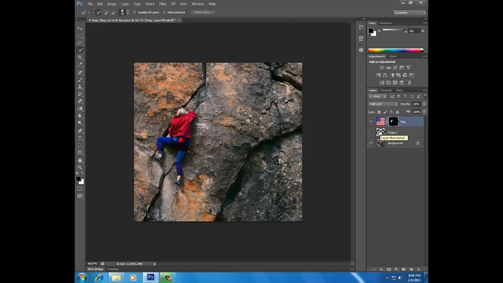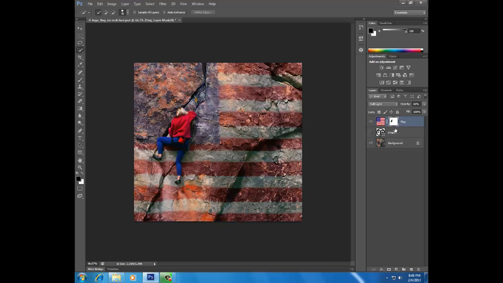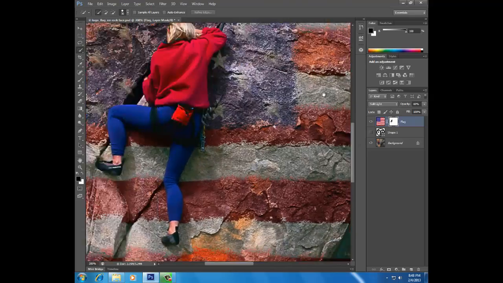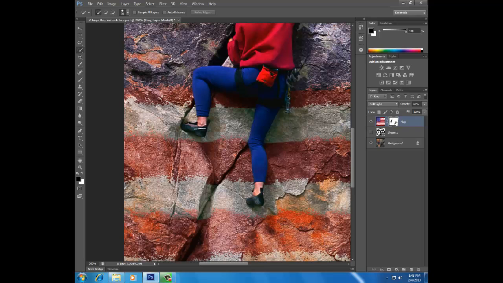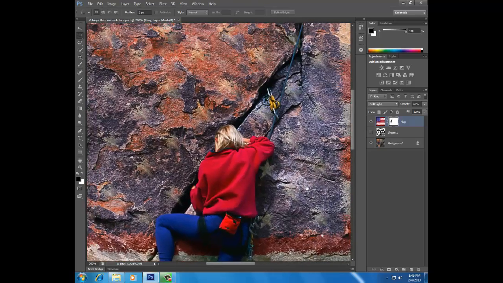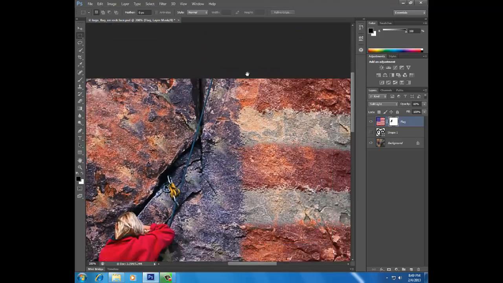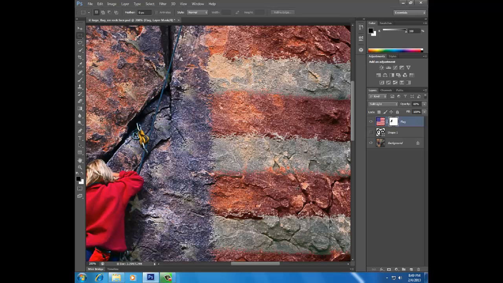Now that gave me the opposite effect of what I wanted. The flag is on her, you can see the star right there, but it is not on the rocks. So I'm going to select my layer mask here and flip it. Now she looks fine. She's climbing the American face of rock. And because she was already pathed out, I don't need to worry about any kind of overlap or any weirdness with her being an American rock flag, if that makes sense.